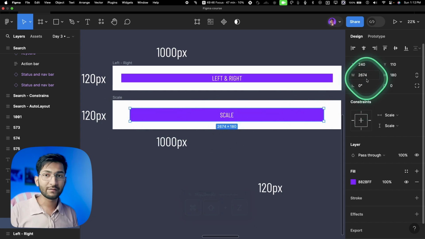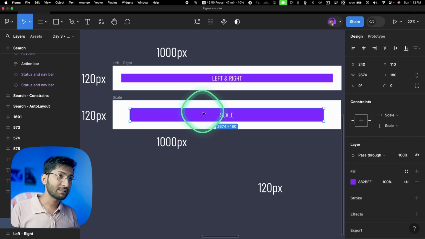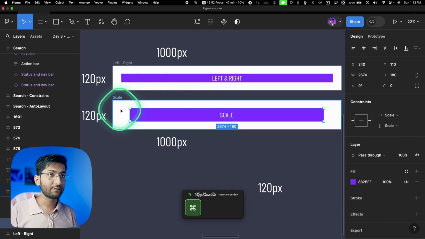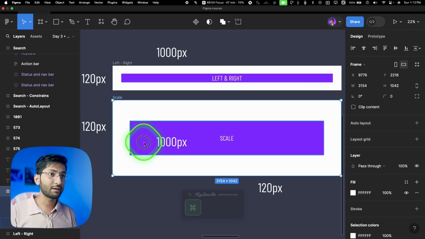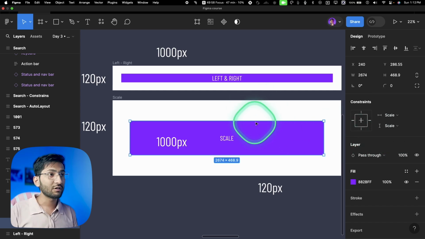Like initially the width was 1357, I guess, about half of this, but now it has doubled the width. And even if I change the height, because the vertical constraints are also set to scale, it will also double the spacing.